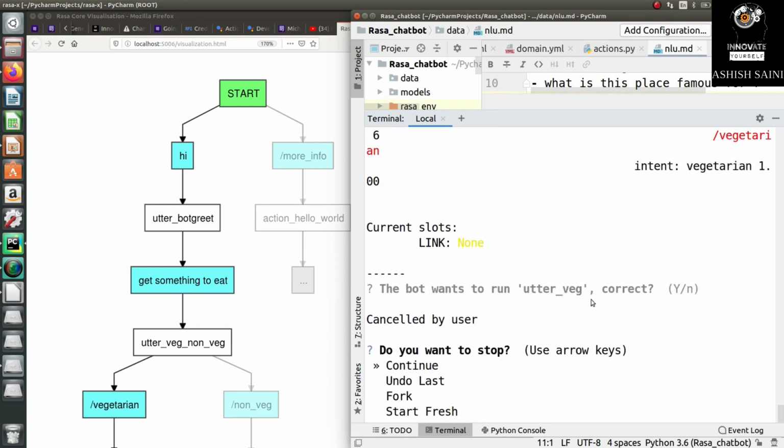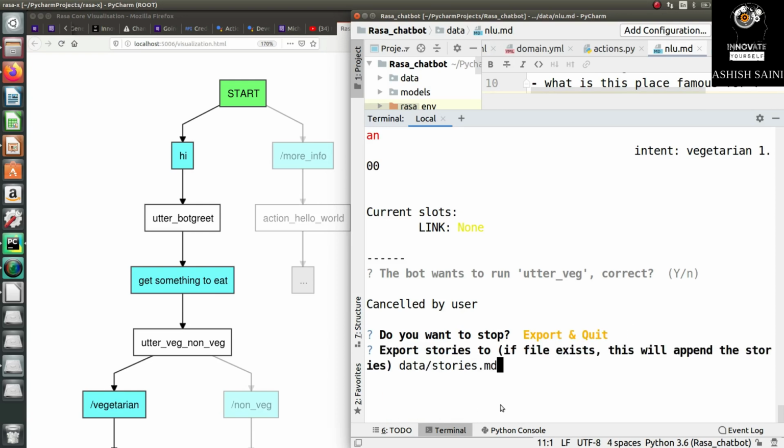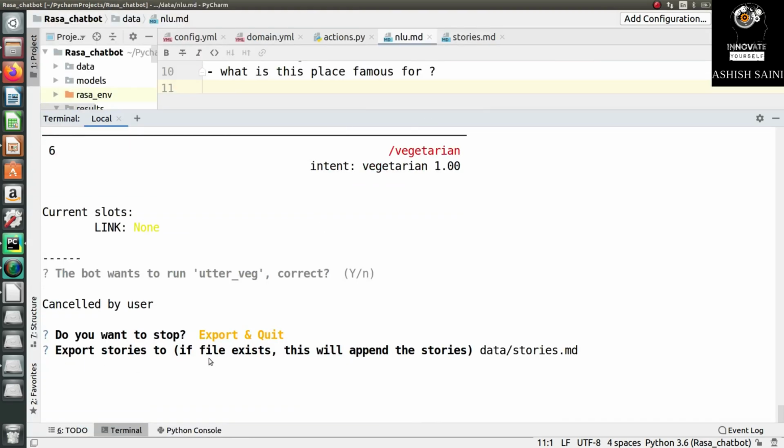So now what I have done is, after I set this part, I didn't let the bot send this question to you, and at this stage I just pressed Control C, and accordingly it is asking you for the options. Right now I don't want to continue, instead I want to export and quit. This will create a story and add it to your existing story, and it will also quit the interactive mode. Now press enter, and it is asking you to export stories to, and if the file exists this will be appended.